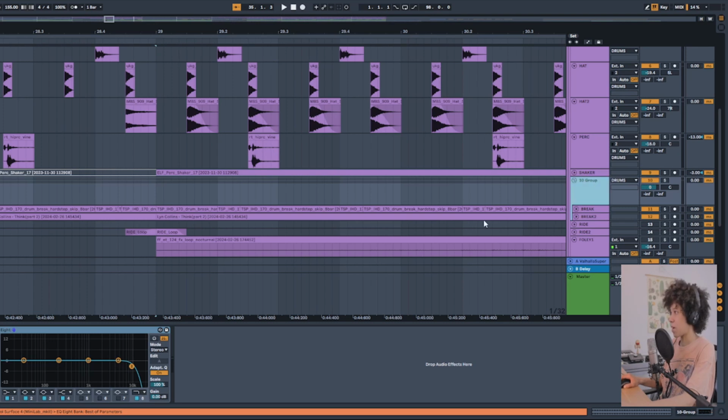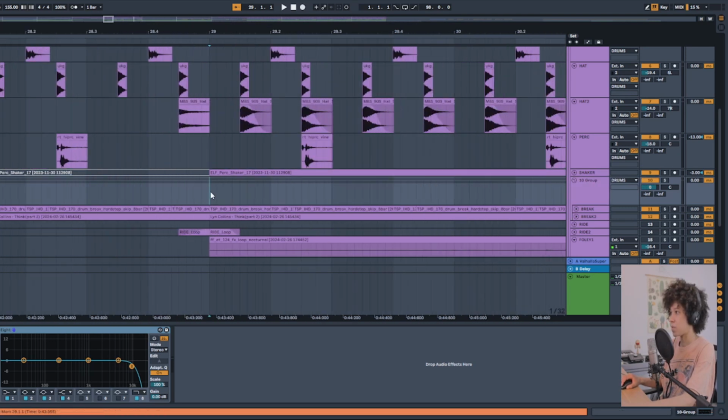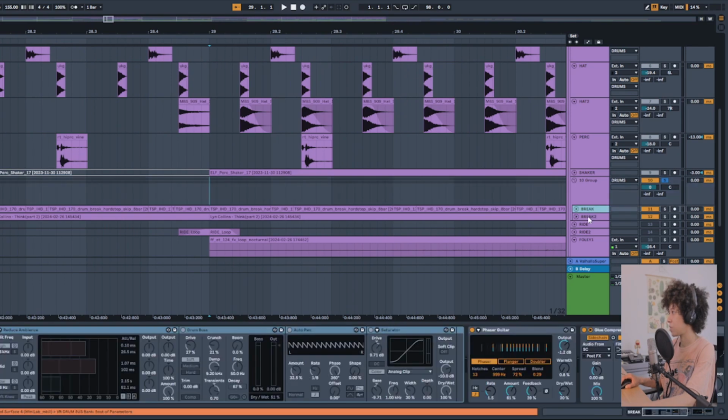Next up, we have the break, which I think is probably the most interesting part of the drums. I have two different breaks going on.